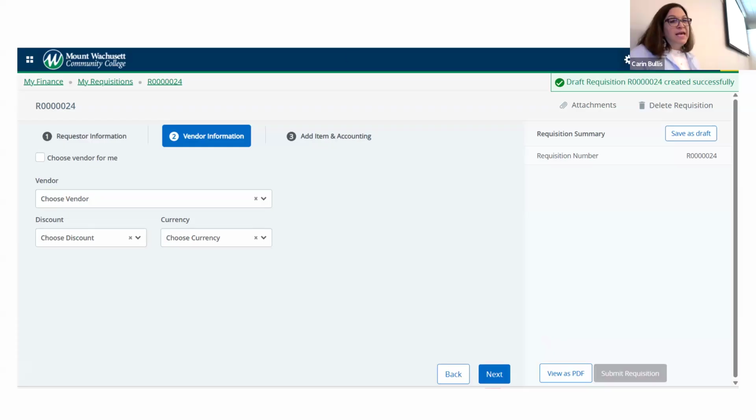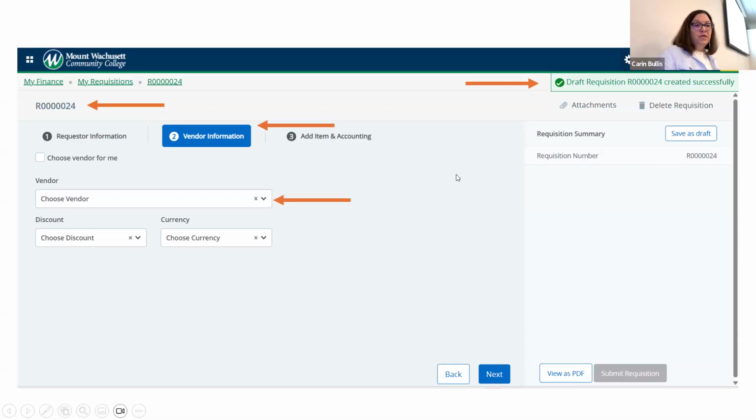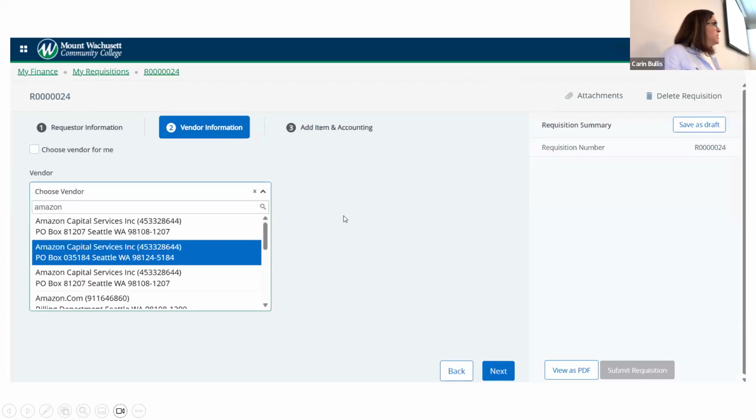All right, so once we hit next, it's going to take you to step 2, which is where we key in the vendor information. Notice up here, the requisition has been assigned a number. So the header went through successfully. You can see the number appears on the left, as well as in the comment box on the top right. So you're going to click the down arrow box and you're going to choose Amazon Capital.